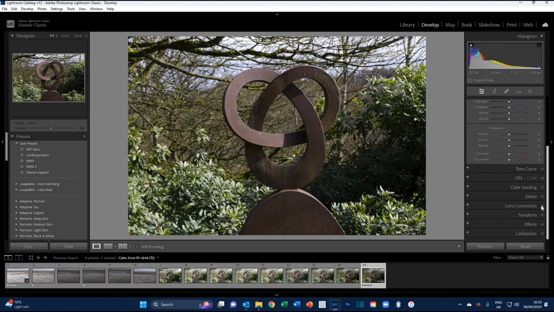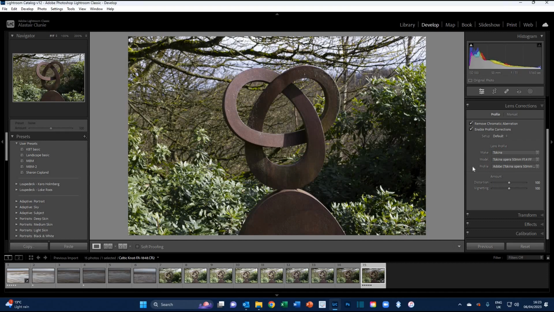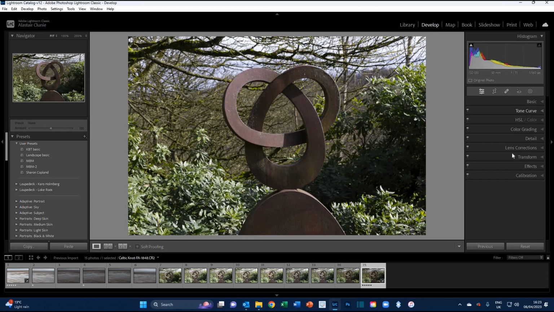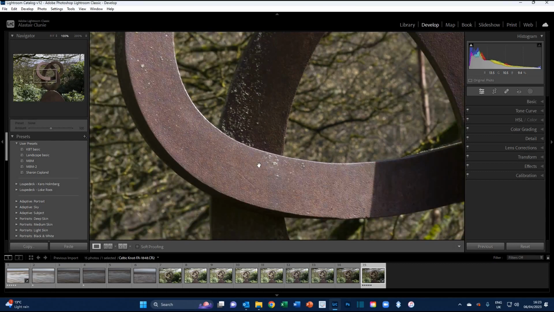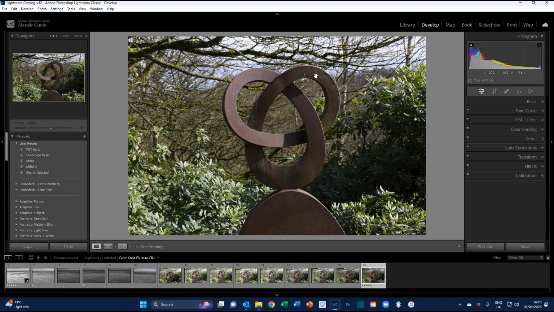And again, here, lens corrections, we'll enable the lens corrections and remove chromatic aberration. Oh, it's identified the wrong lines. There we are, Sigma. Get it right. Okay, so on this, I'm fairly happy with that. Let's just boost, punch in a little bit. Yep, fairly happy with that.